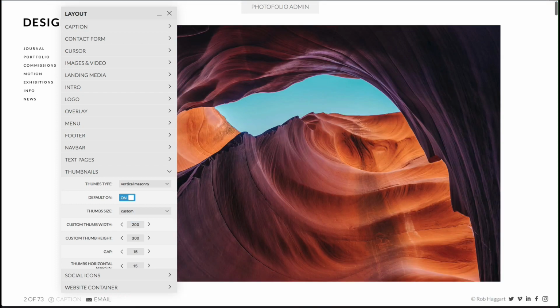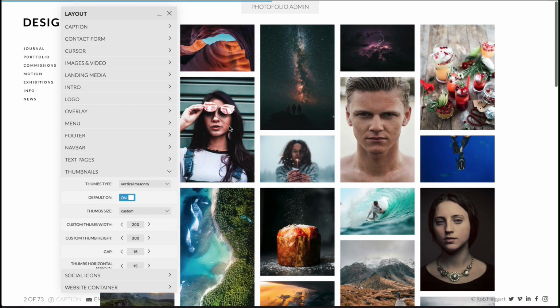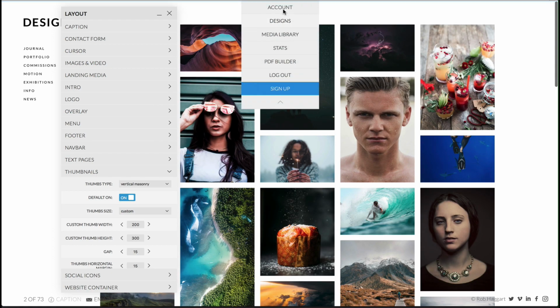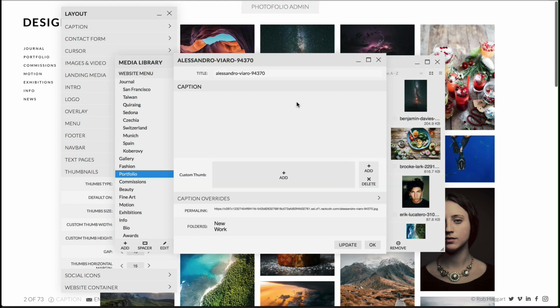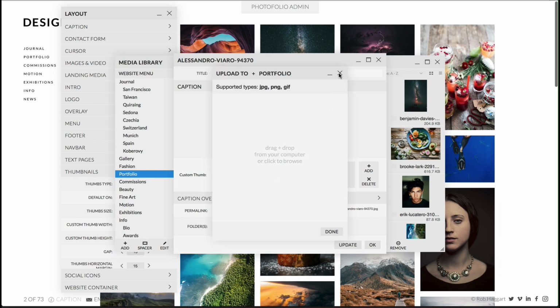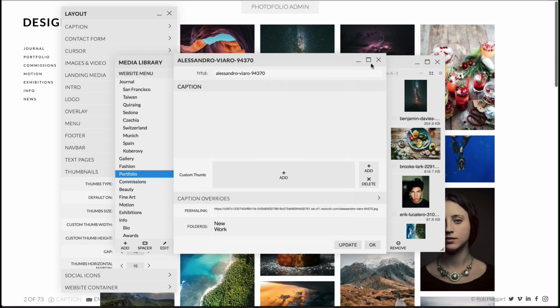Something to keep in mind here, we don't crop thumbs because clients want to see the entire image. So if you want a cropped thumb, or you want them all to have the same size, you can go in and give each image their own custom thumbnail. You do that by opening the media library, double-clicking the image, and adding a custom thumbnail.